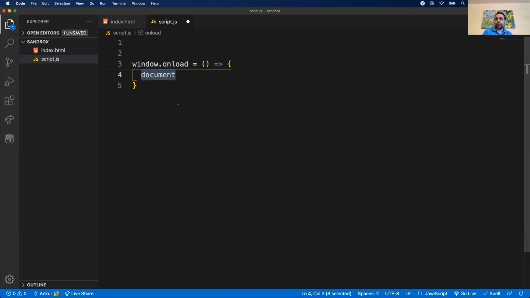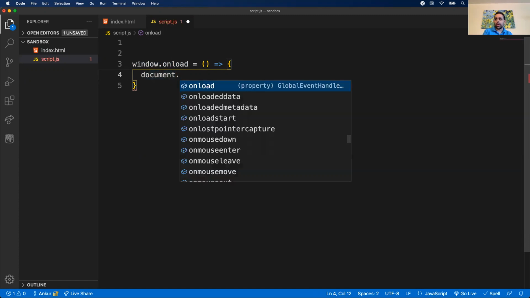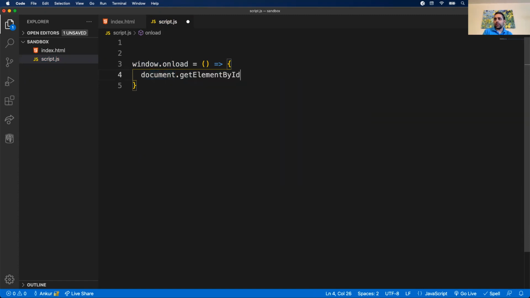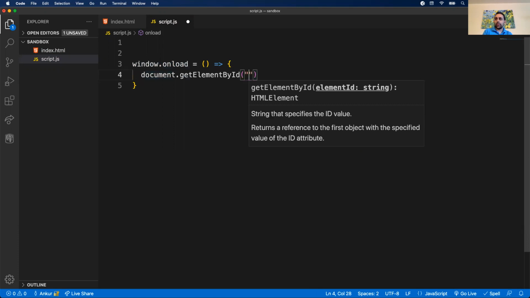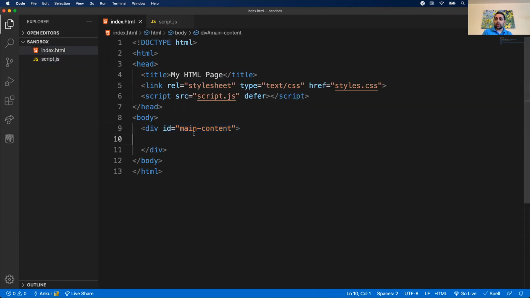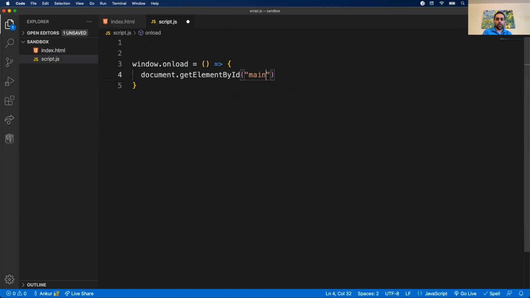Document references the DOM. So I could do get element by ID, and I'm going to pass it the name. The name is directly what you see in your HTML file. You don't need to add a hashtag. Again, it's looking for an ID attribute and going to match the value of it. So in this case, main content is my ID. So I'll do main content. This is going to give me something back. So I actually need to store this in a variable if I want to use it later.